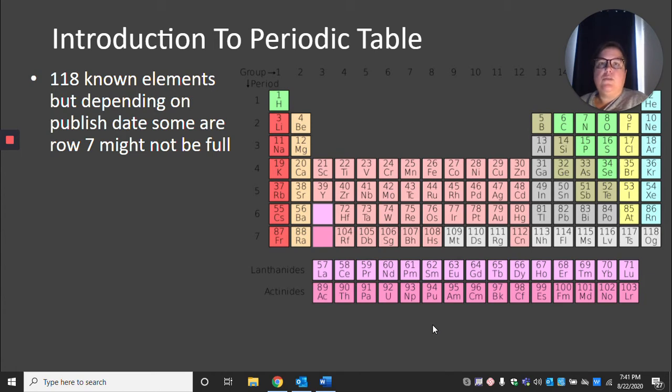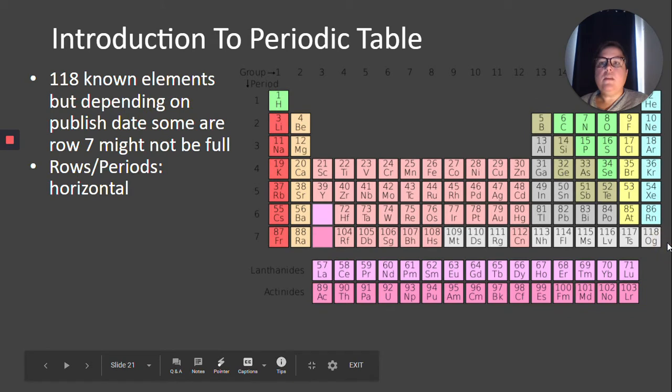printed prior to that. So sometimes when you pull up versions of the periodic table, row 17 might not be completely full. There are 7 periods or rows on the periodic table. So you have row 1, 2, 3, 4, all the way down.